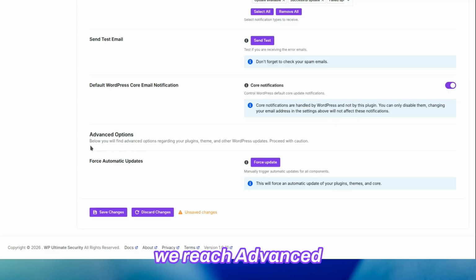Scrolling further, we reach Advanced Options. The Force Automatic Updates option includes a Force Update button. Clicking it will immediately trigger an automatic update for all your plugins, themes, and WordPress core. This is especially useful when you need to apply critical updates right away. Just remember to use it carefully, as it updates everything at once.